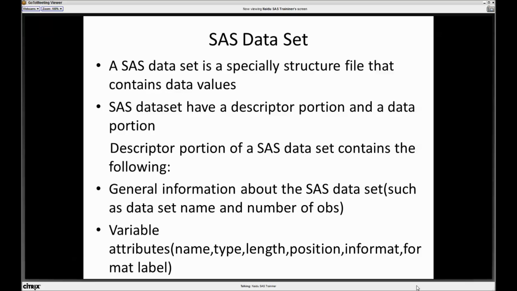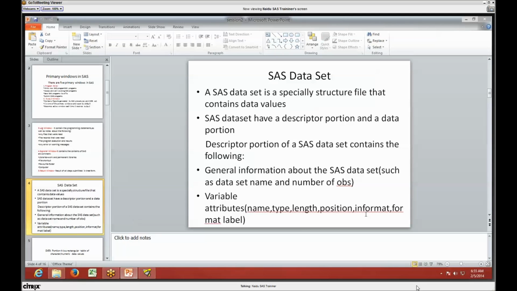Now, what is a data set? A data set is a specially structured file that contains data values. A data set has a description portion and a data portion. Let's look at all those things. What is exactly this?